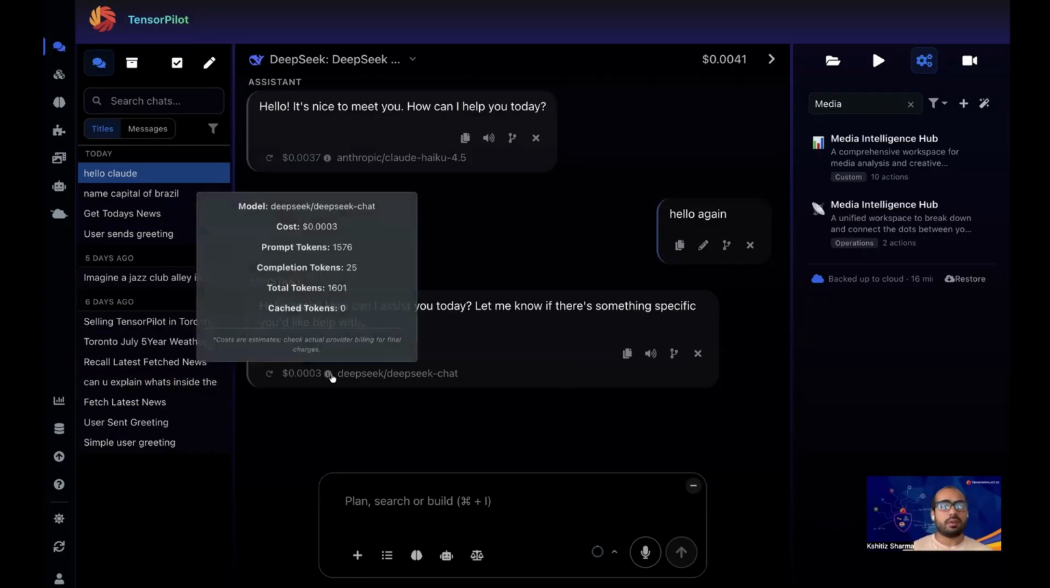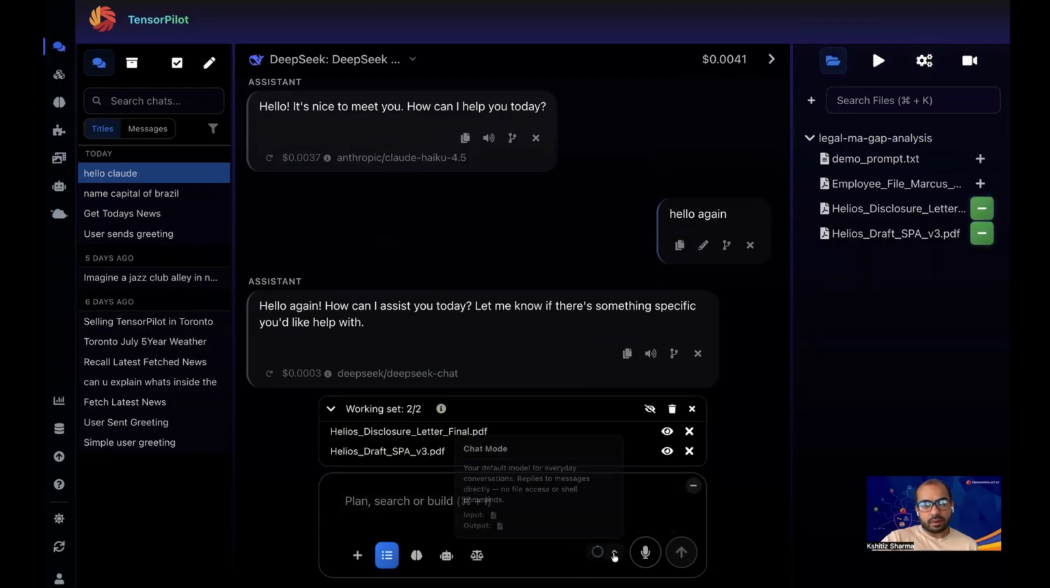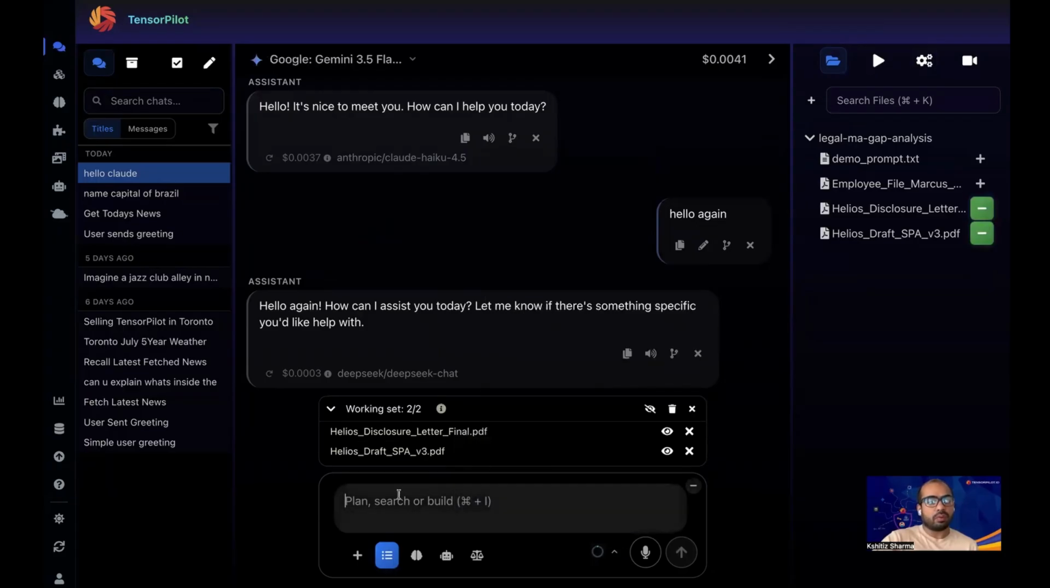So we just saw the cost. For example, DeepSeek here is going to charge us like 3 basis points. So this is the exact cost that you'll be paying at that moment. You won't be paying more than that. You can add, let's say, a PDF file, and you can ask Gemini 3.5 Flash to explain it. So it can explain the documents, right?